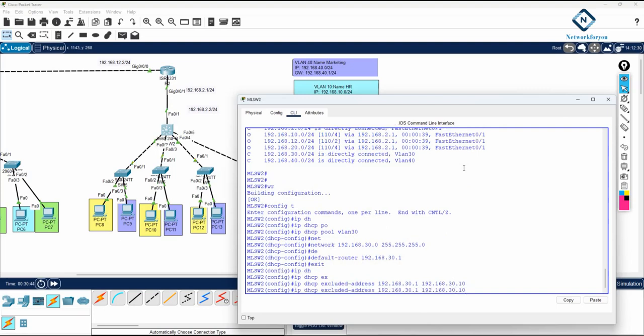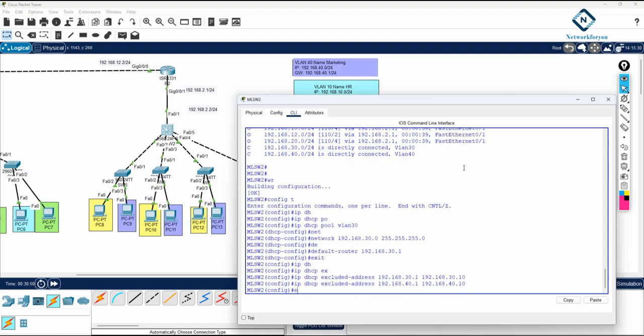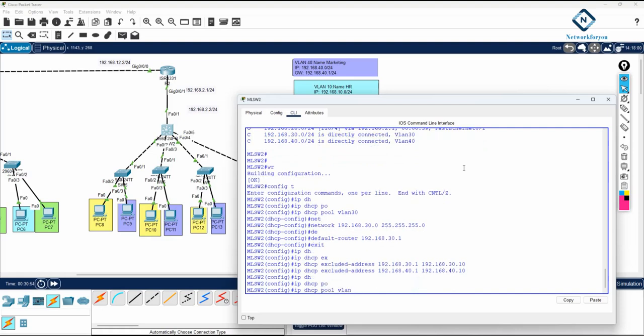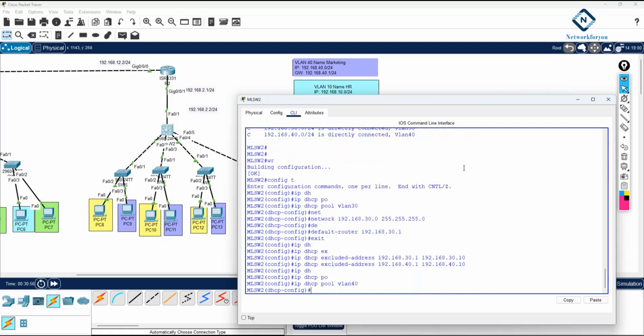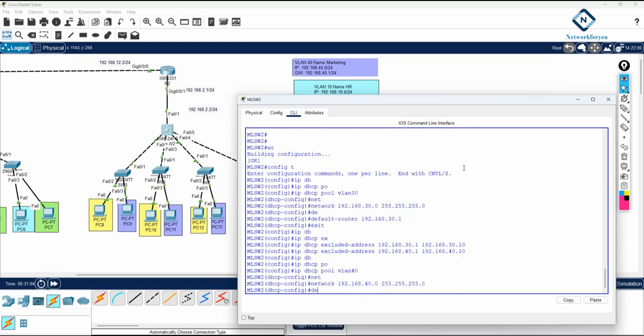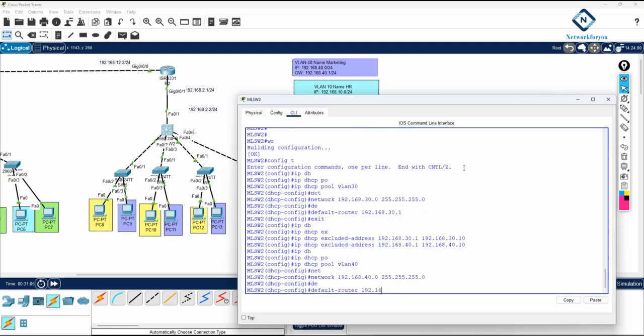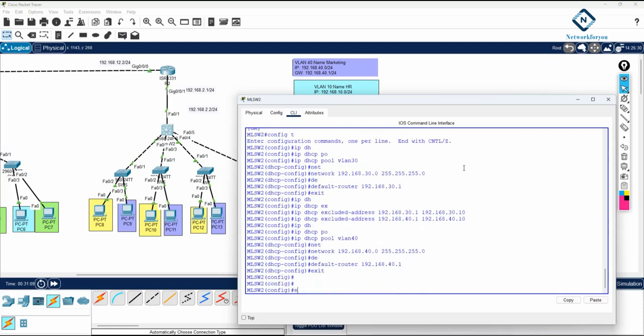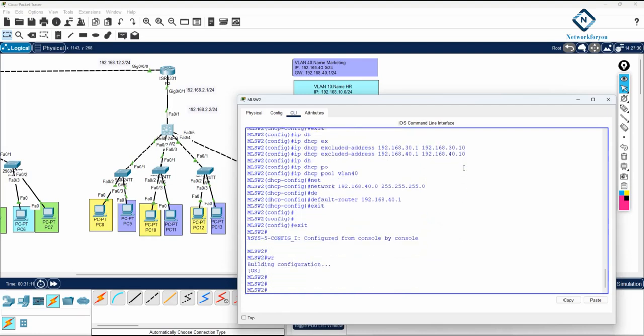You can do the same thing for VLAN 40 also. So here I will say this is for VLAN 40. So we reserve that one, and here I can create the DHCP pool for VLAN 40 also, so VLAN 40 computers can get the IP. The network ID will be 192.168.40.0, give subnet mask 255.255.255.0, and gateway will be 192.168.40.1. Okay, so this one we did, the DHCP configuration also.